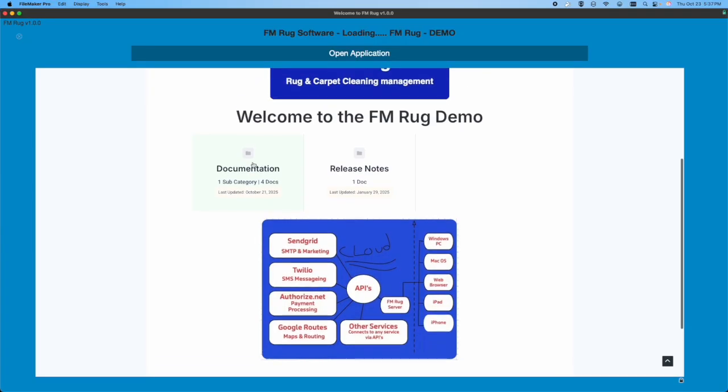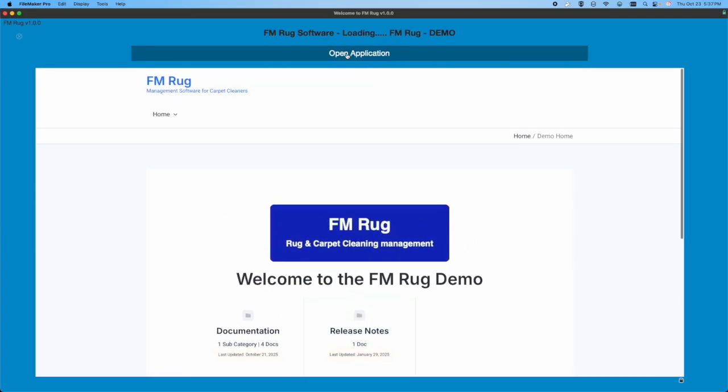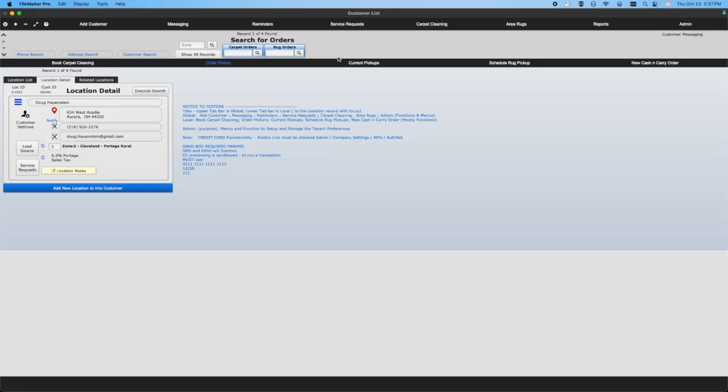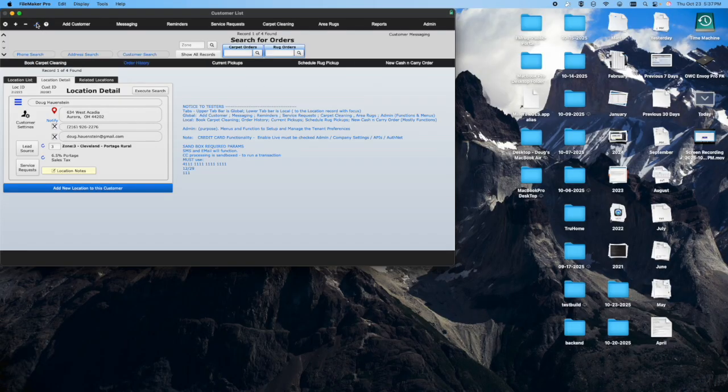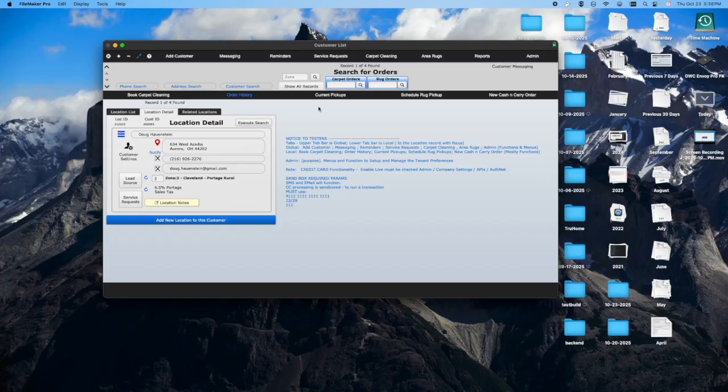this website to documentation. You can open the application. This is the application main screen. From here we can scroll through customer records, or we could search for a record. We can do an address search.